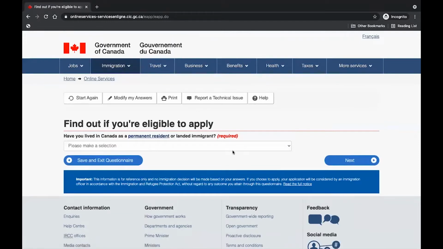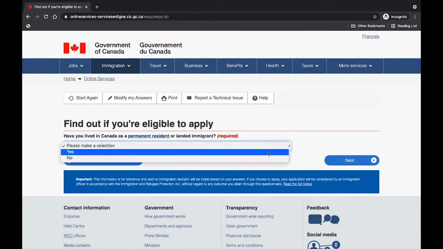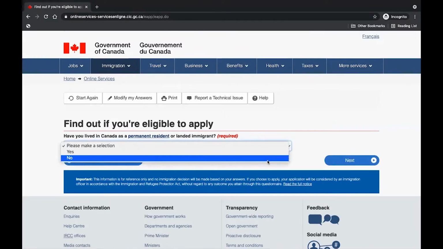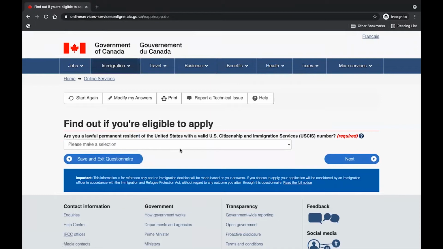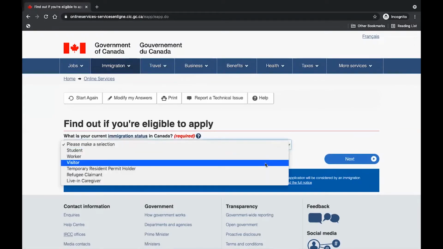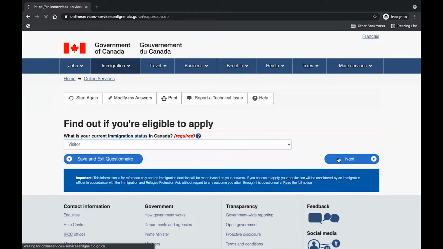Then click on Next. Have you lived in Canada as a permanent resident or landed immigrant? I would say no. If you're applying to change from a work permit or from a study permit, I believe this might apply to you. So for this one, we choose no. Next. Are you a lawful permanent resident of the United States with a valid US citizenship and immigration services? I would say no. If it's a yes for you, you choose that. What is your current immigration status in Canada? I would say visitor. Next.